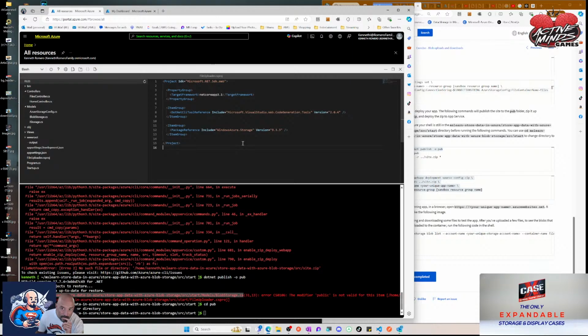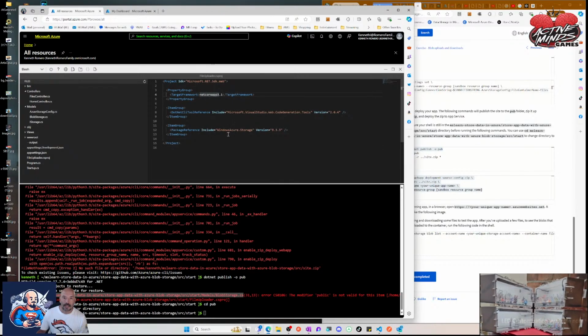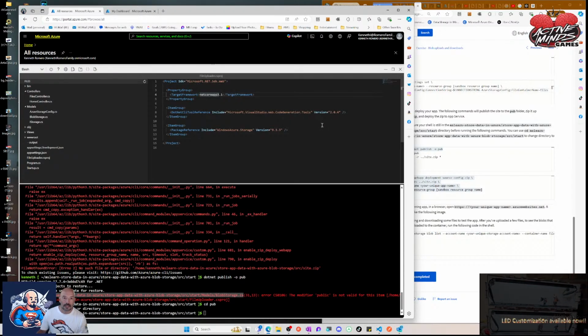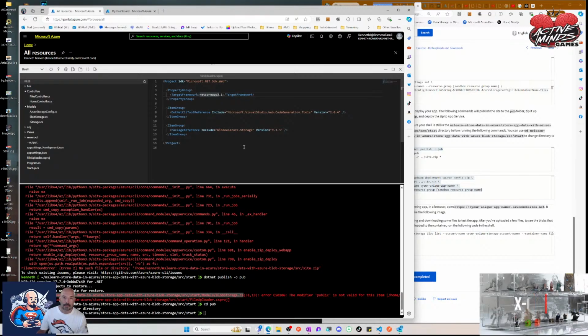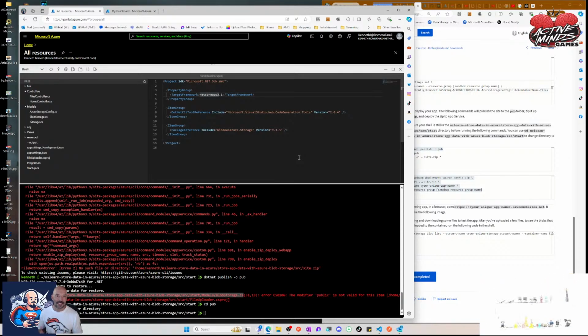Include. I mean, some of these could just be outdated. .NET Core App 3.1. Microsoft Visual Studio Code Generation Tool version 2.04. Windows Azure Storage version 9.33. Wonder what would happen if I updated these files to more current. I know it's written in .NET Core, but it's .NET Core 3.1. Aren't we like on 8 now?